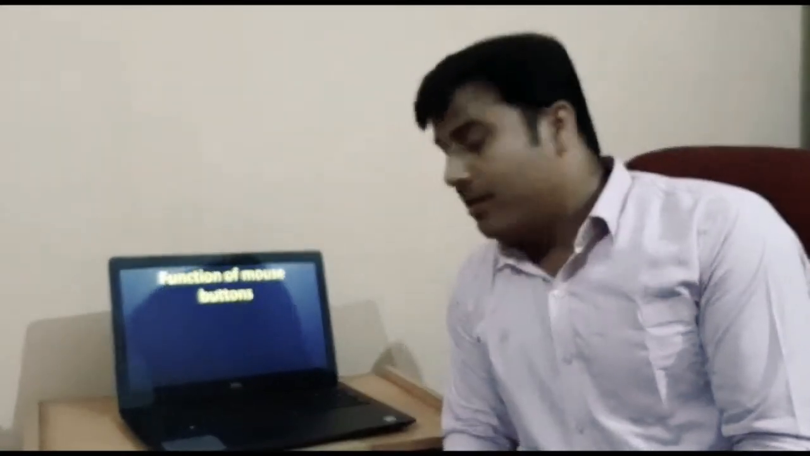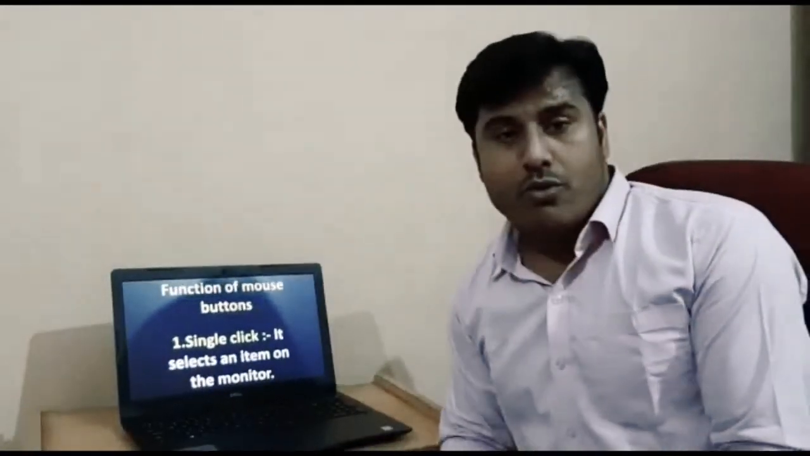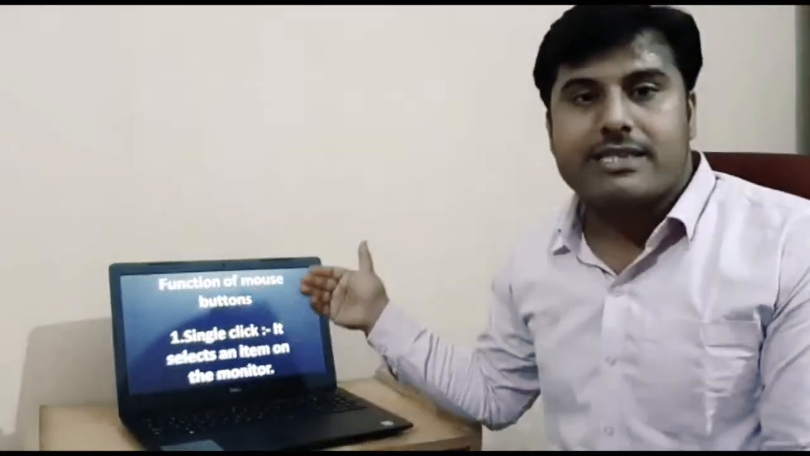Now we will study the function of mouse buttons. Means what is the function of single click, what is the function of double click, what is the function of right click? Okay, we will study here now. So, what is the function of single click here? Single click selects an item on the screen. Means when you do single click, what happens? The icons or the items get selected.